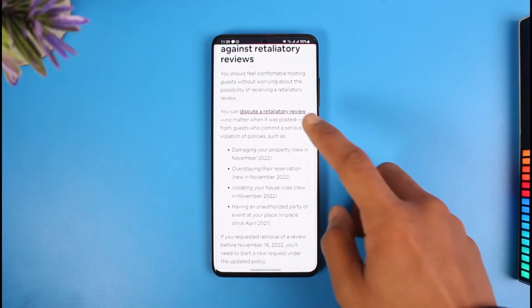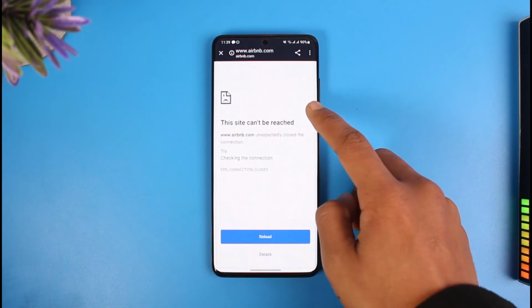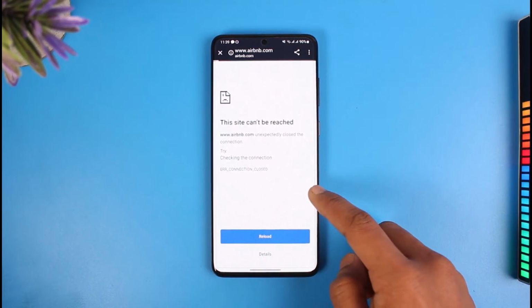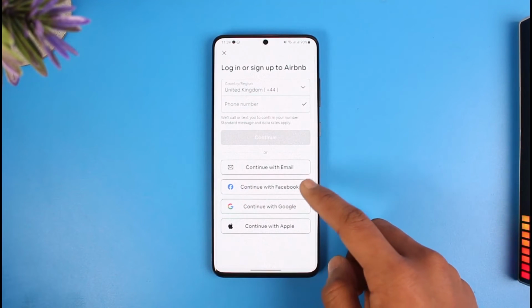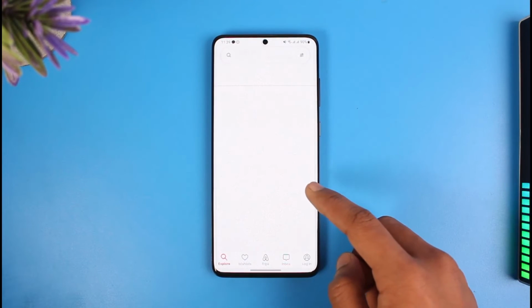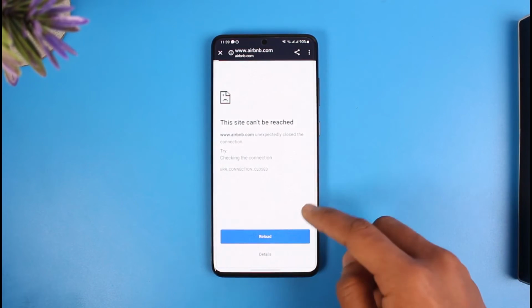You can just go ahead and tap on this link that says dispute a retaliatory review. I'll make sure to drop a direct link down in the description box. When you go to that specific link and log into your account, you should be able to go ahead and dispute that specific review.